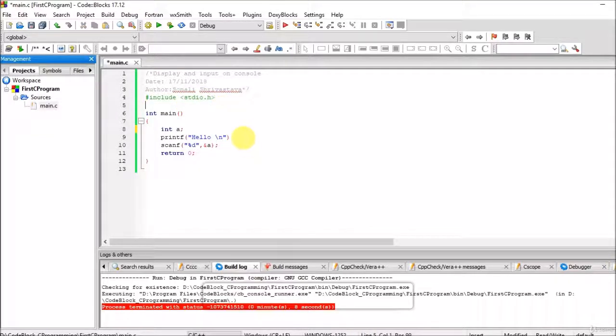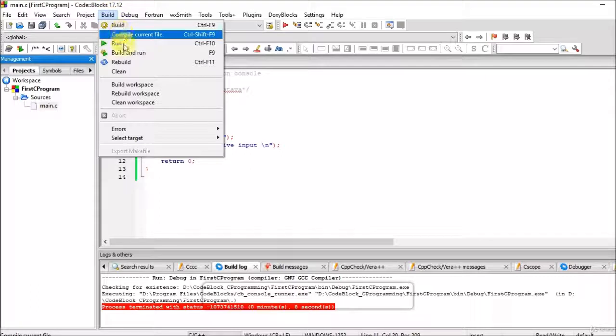So let me display some message so that the user will understand they are supposed to give an input. Please give the input. Again I'll give \n so that I'll get this message on a new line. So let's run it. I've saved it. Click on build and run.